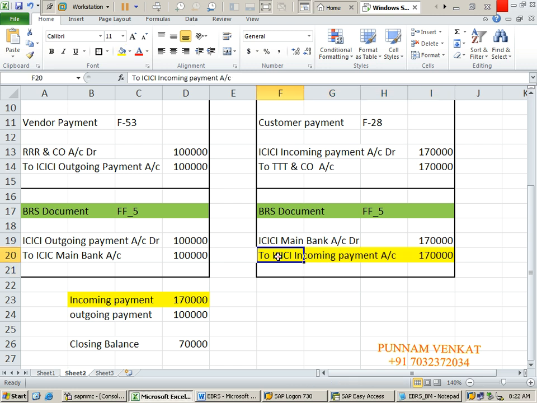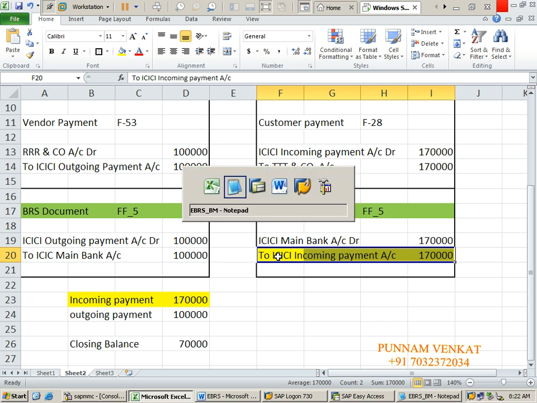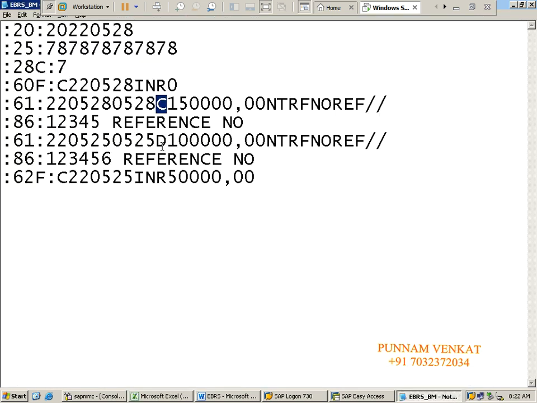ICICI incoming payment credit. Yes or no? Yes, sir. Okay. And now, incoming payment. How much, guys? Incoming payment, 1,70,000.